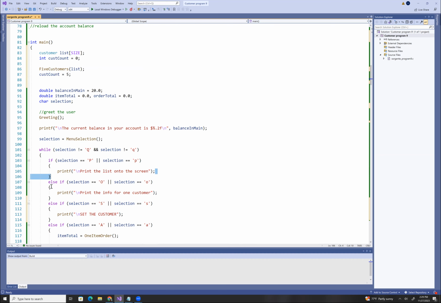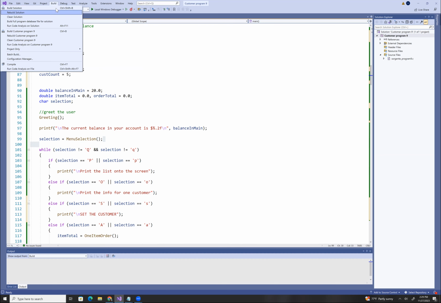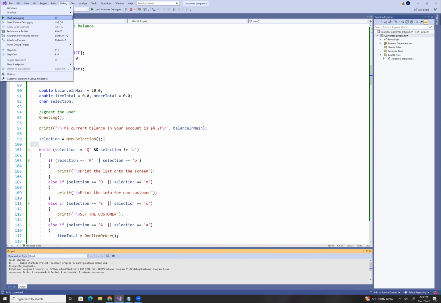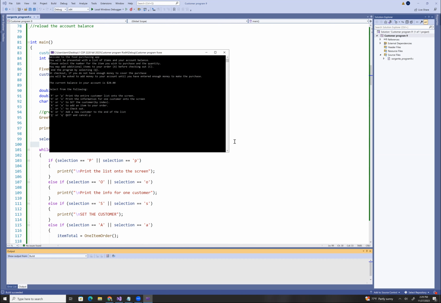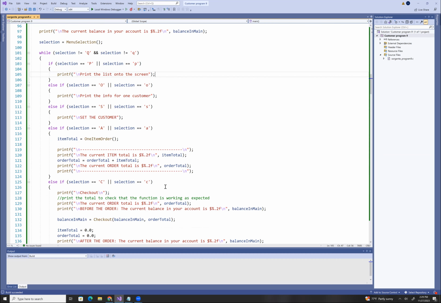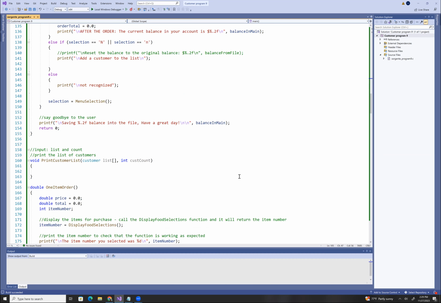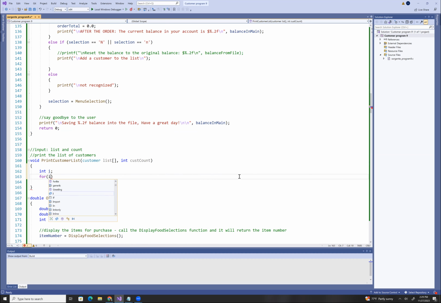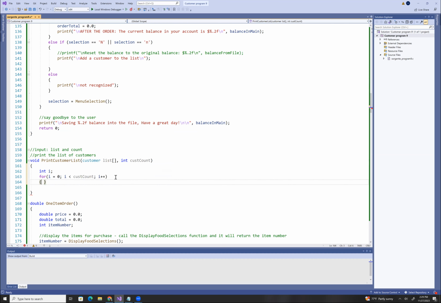So the next step is to print. We can build this and make sure that it works, but if we select P to print them onto the screen, it doesn't print anything because we haven't implemented that function yet. So let's implement the print onto the screen function. We're just going to do that loop for I equals 0, I less than our count. So if we have 5, it's going to go from 0 to 4, one at a time. The same loop you use for any kind of an array.